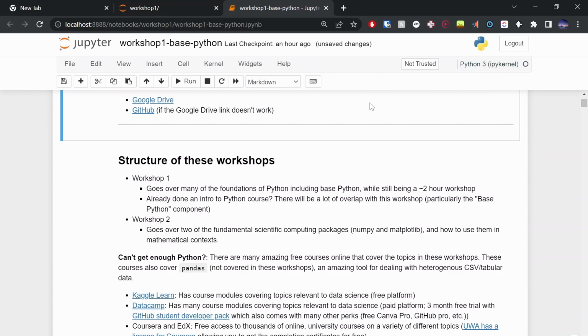And then we'll be delving into basically the core functionality of Python. How do we work with data? How do we manipulate data? How do we control logic flow, right? And then the next workshop, which is going to be workshop 2, we'll be going over fundamental scientific computing packages, matplotlib and numpy, and how to use them in mathematical contexts.